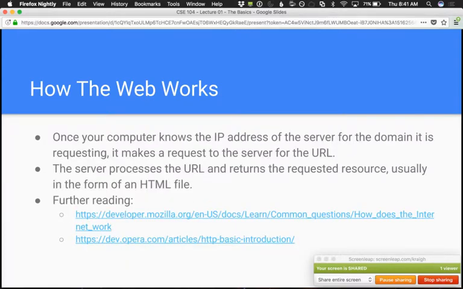So once your computer knows the IP address of the server, it makes a request to the server for the URL, and the server processes the URL and returns the requested resource, usually in the form of an HTML file.